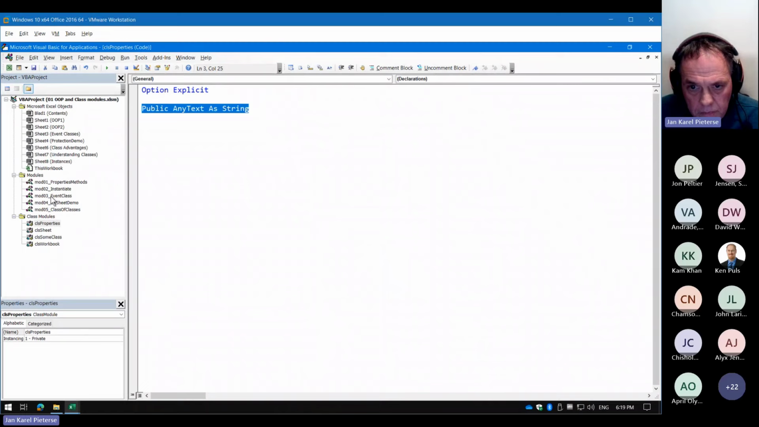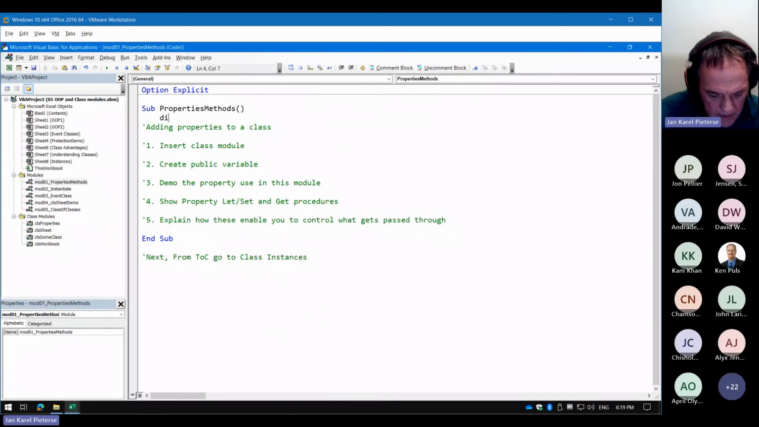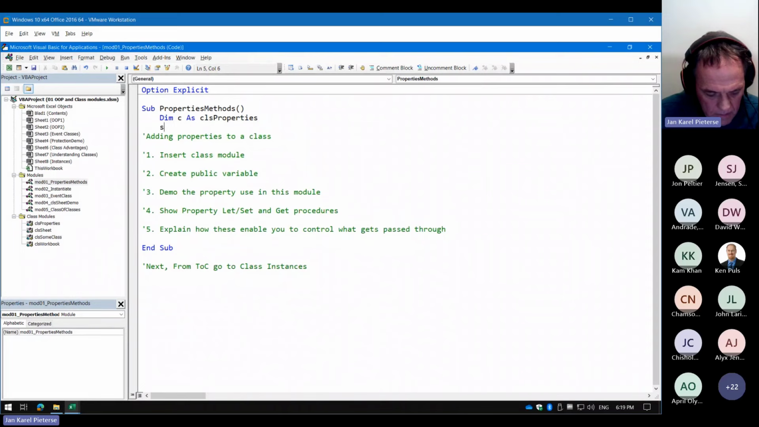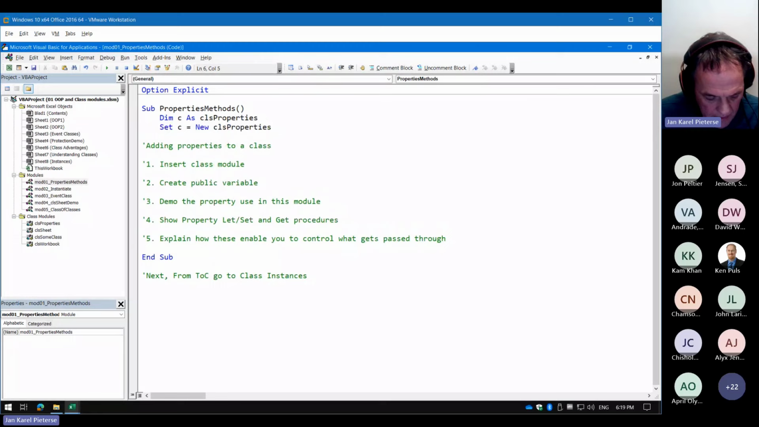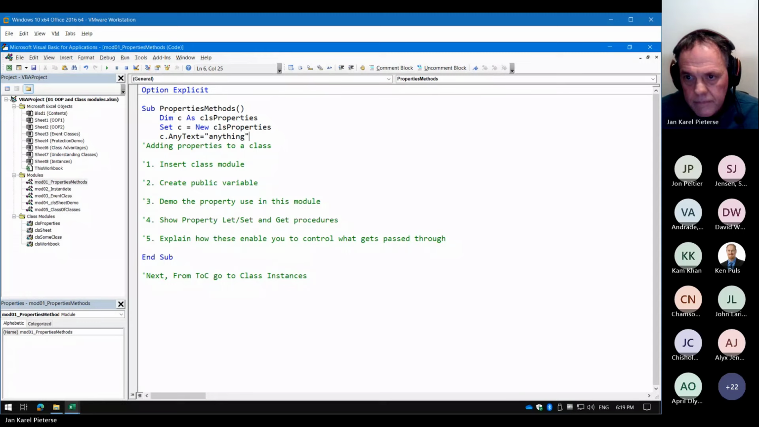As proof, let me go back to that module here, and I'll just Dim c As CLSProperties, c equals New CLSProperties. And as soon as I type the period, we'll see just one property called anyText, and I can set it equal to anything. That is all there is to it.